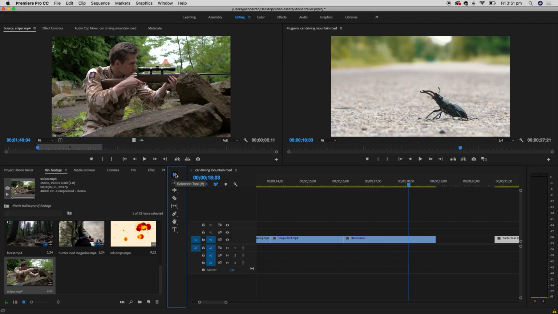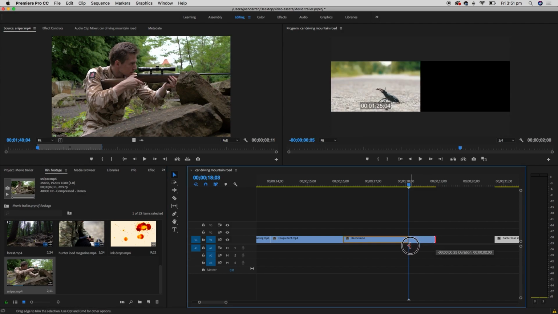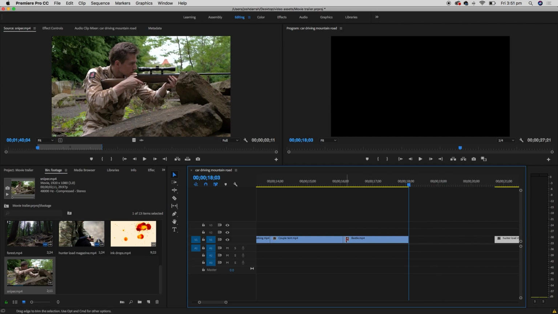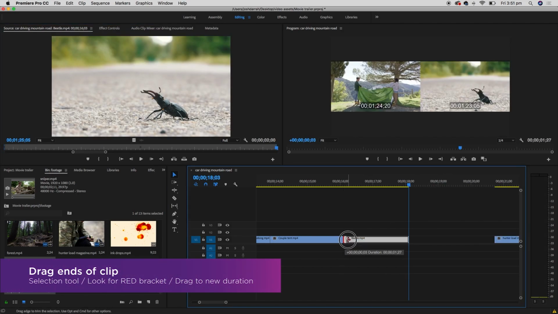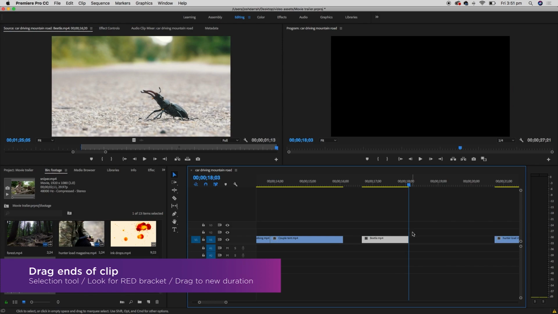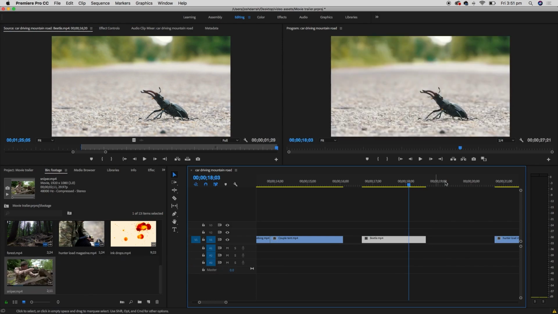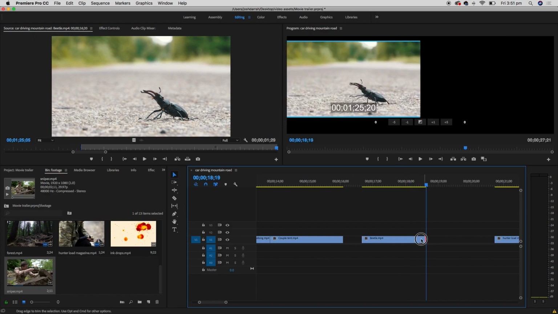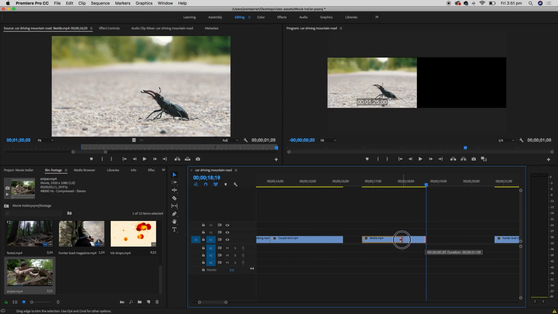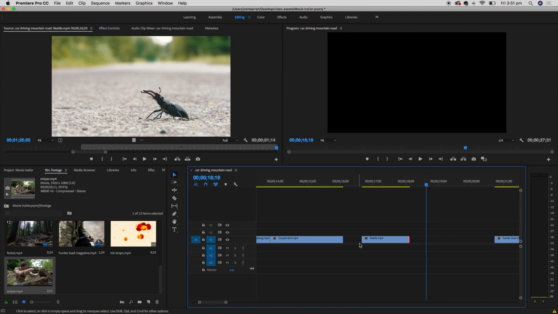But using your selection move tool, if you move your mouse to the end of a clip, you'll notice that you get this red bracket. And this means you can click and drag and shorten your clip, and you can also do that at the front. If you want to undo that, you can actually click and drag the clip out this way. And you'll notice up in the preview monitor up here, as I'm clicking and dragging, it's giving you a preview of where you are in the clip. So this is helpful to choose the exact spot that you like.